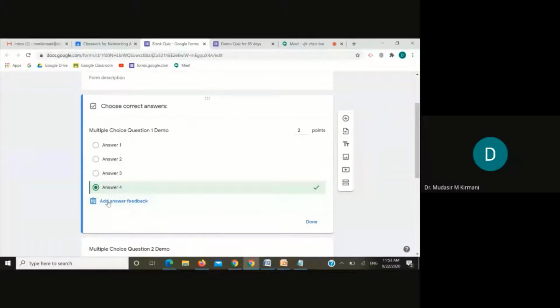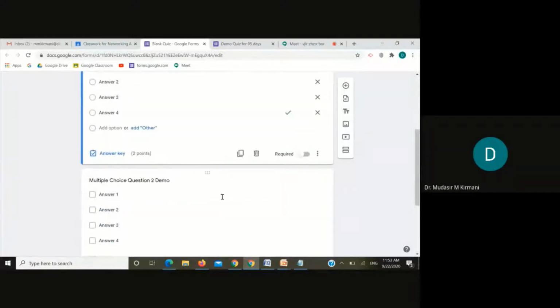Question number 1, demo, is having the correct answer as answer 4. Number 2, the weightage for this question is 2 marks. Now, once you are done with it, you will simply click on done. So it means the answer key has been stored. You can see over here, 2 points have been mentioned in this.